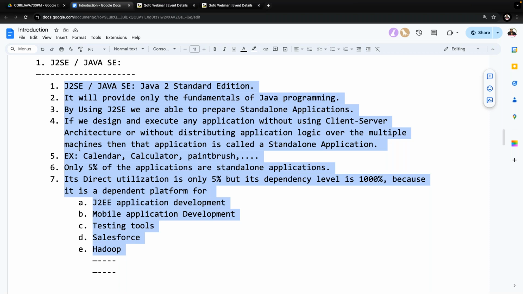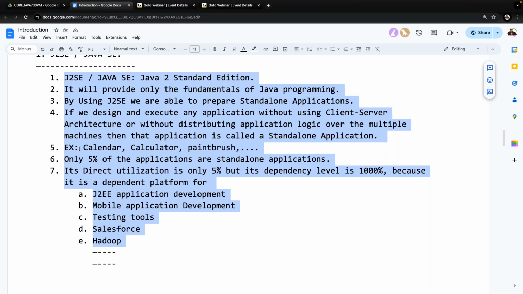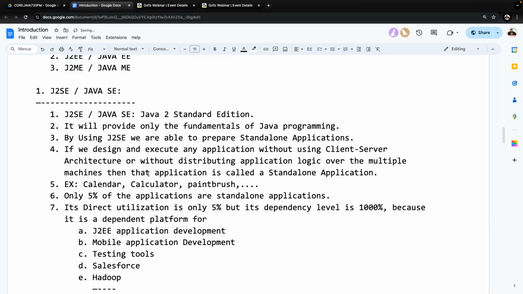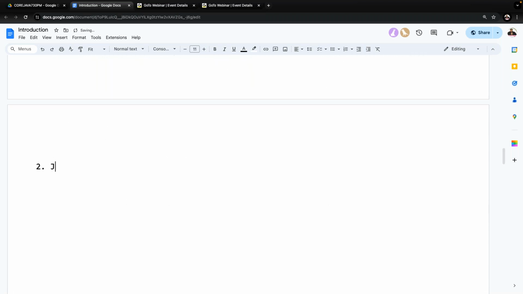Those are the points that we understood. This is about J2SE, which we understood here. And the next one is J2EE. All of you understand this point? J2EE or Java EE. Observe carefully, a few small points only.